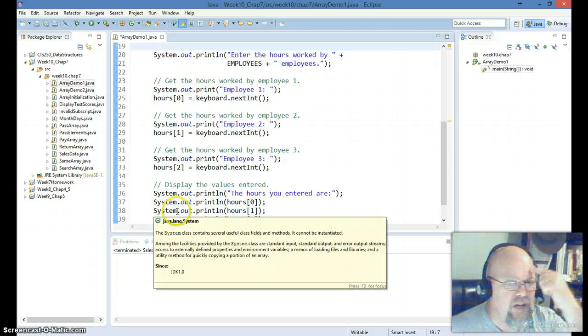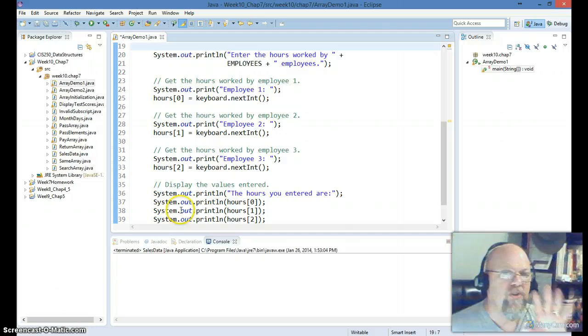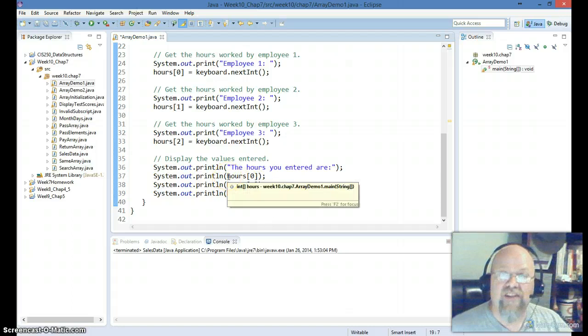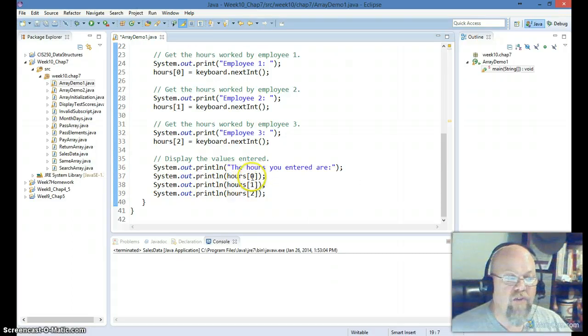Make sure we always keep that in the back of your mind, that even though it says we have 3 elements, the highest number is going to be 2. And then we come in and print the hours entered are hours 0, hours 1, hours 2. So again, in this case, the word hours is our ice cube tray, and we're looking at the very first ice cube, the second ice cube, and the third ice cube.